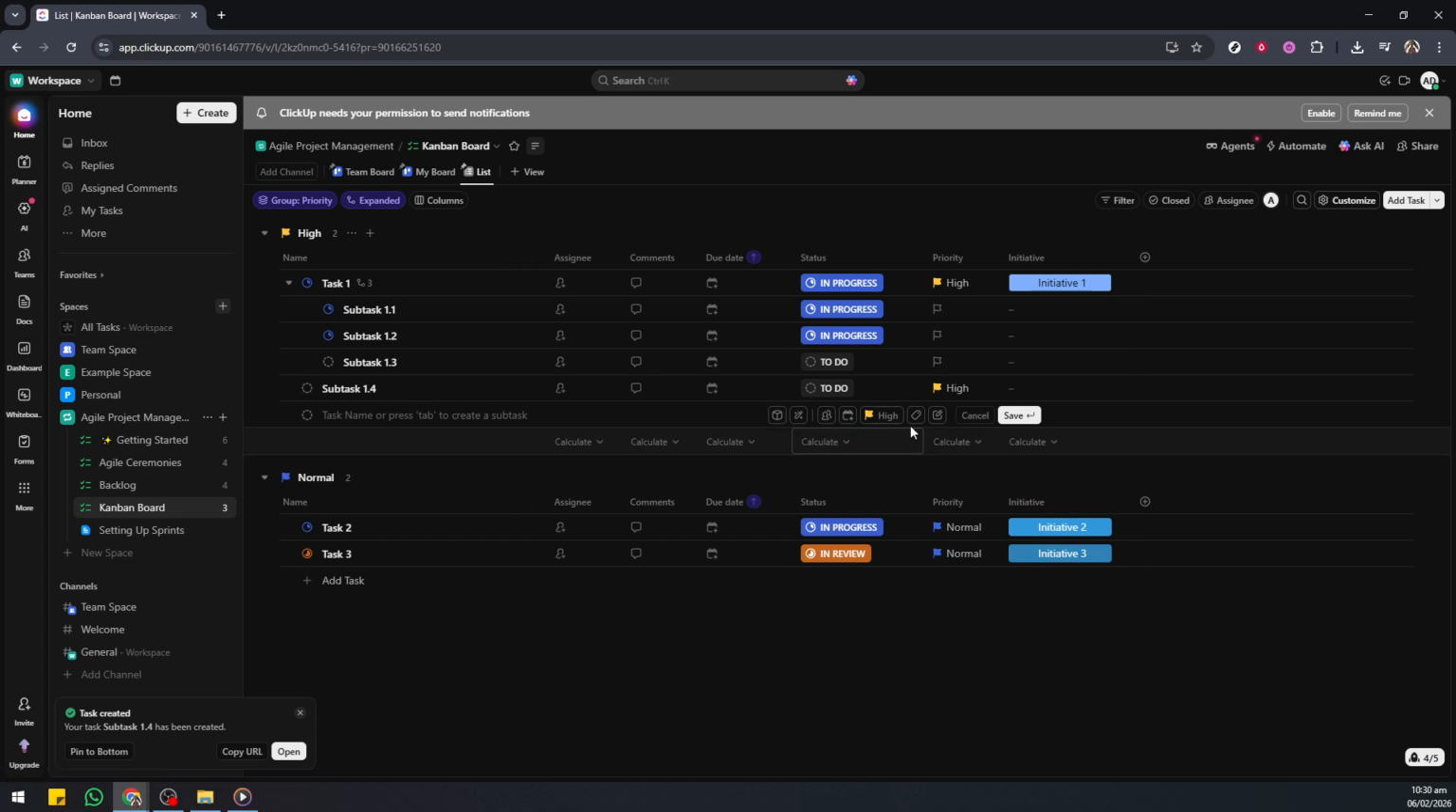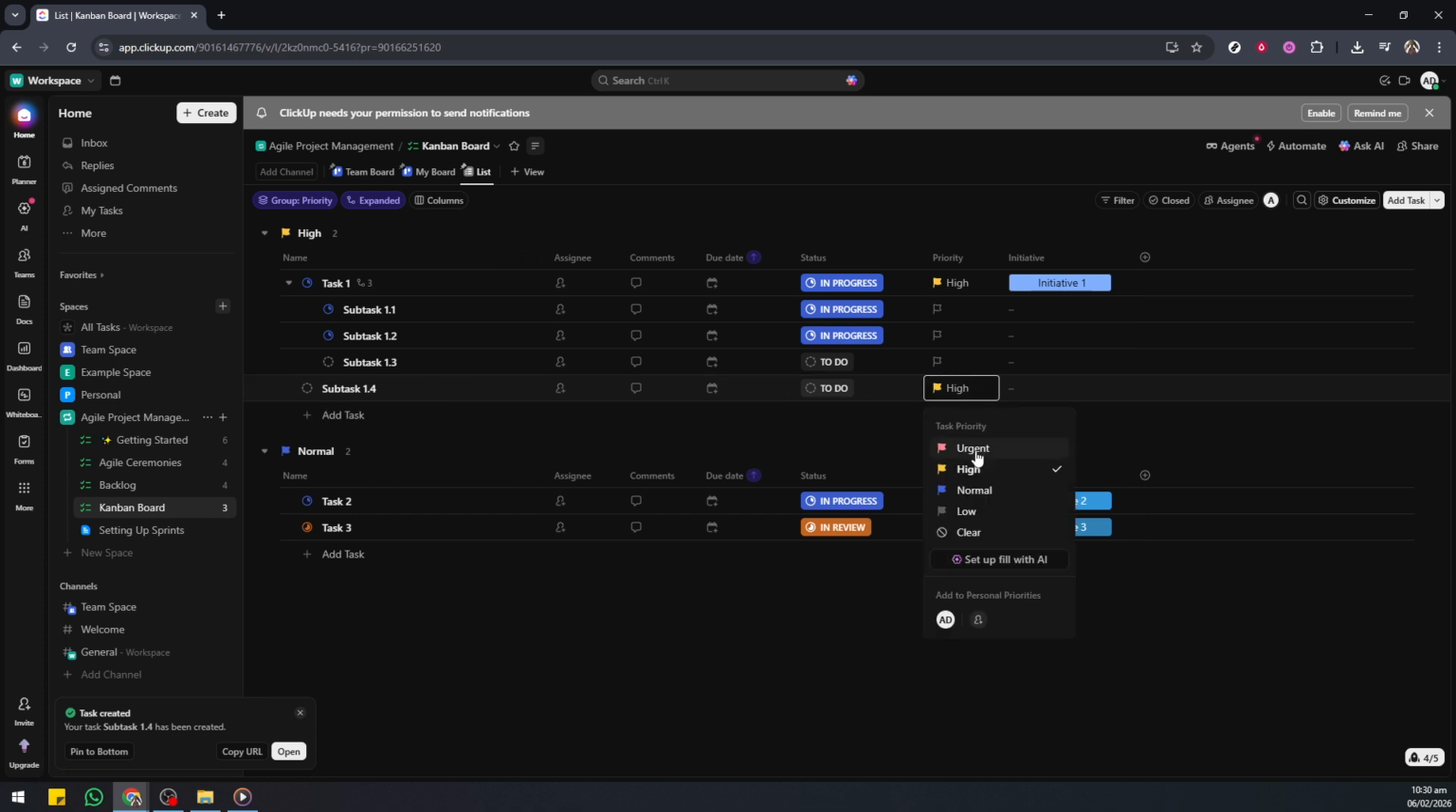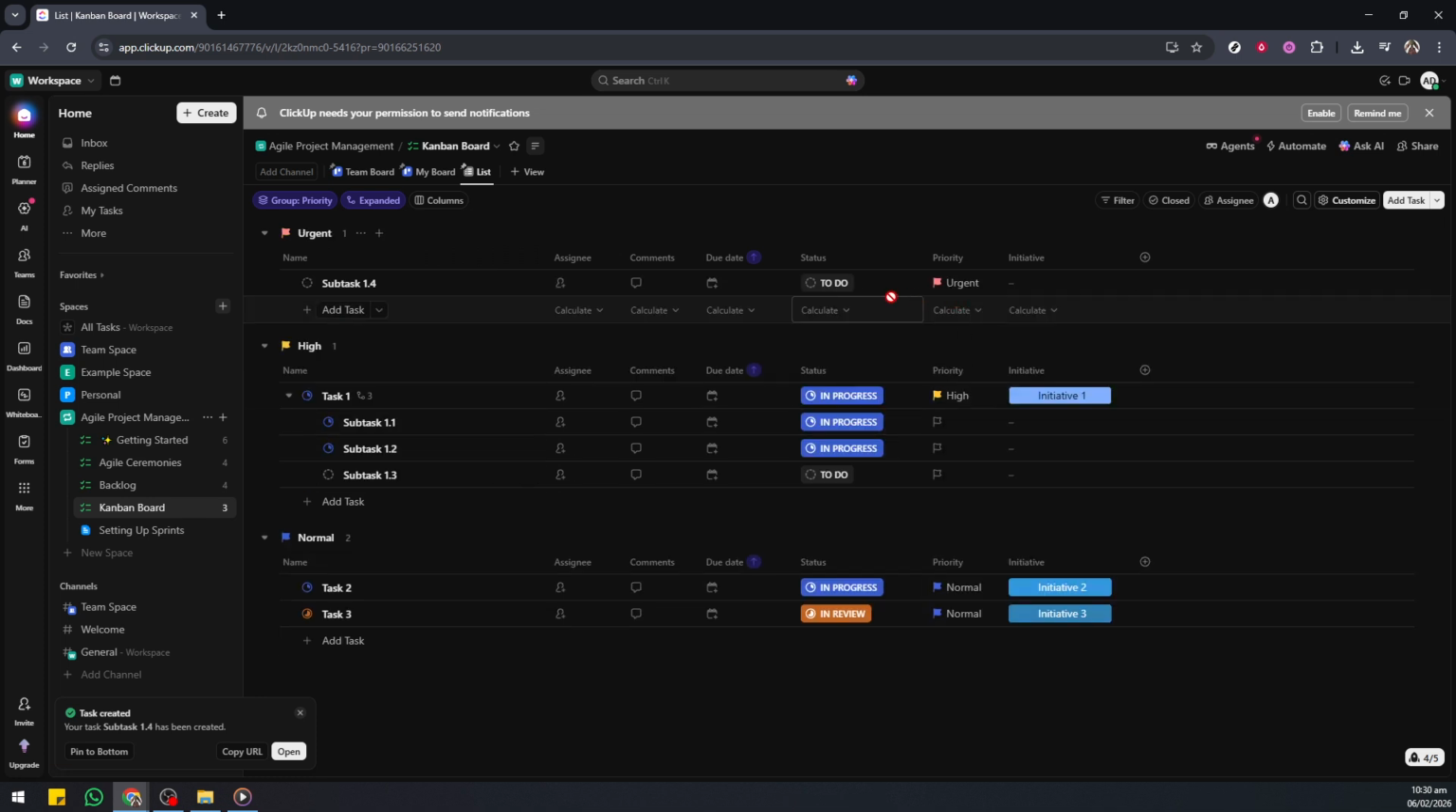With the task open, set its urgency. Click Priority and choose the level that reflects impact and time sensitivity. Urgent is for critical blockers, high for time-sensitive work, normal for standard tasks, and low for nice-to-have items. Pick the lowest level that still gets the job done. This helps your team trust the signal.